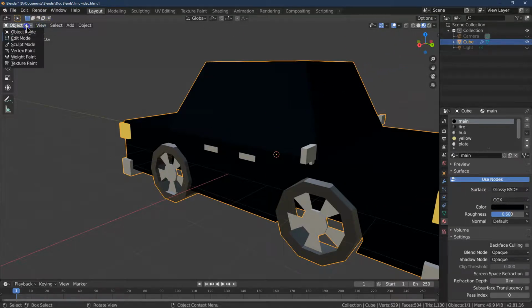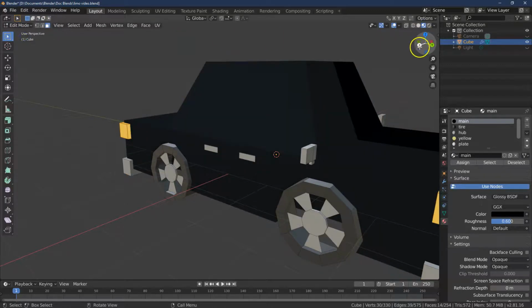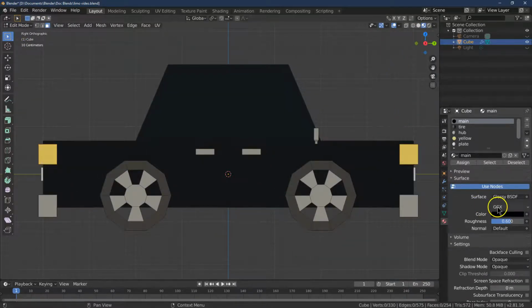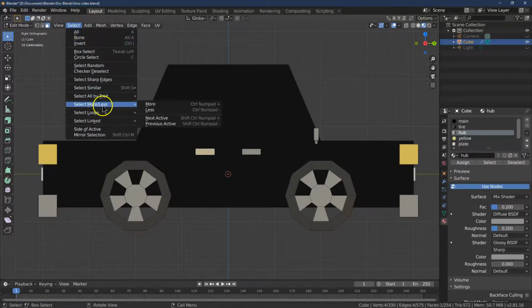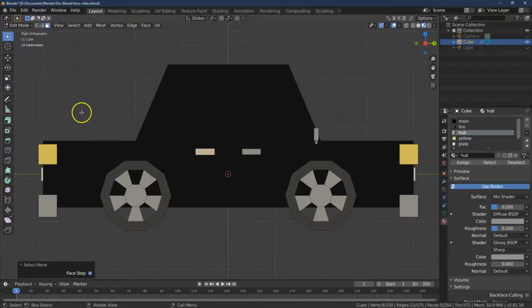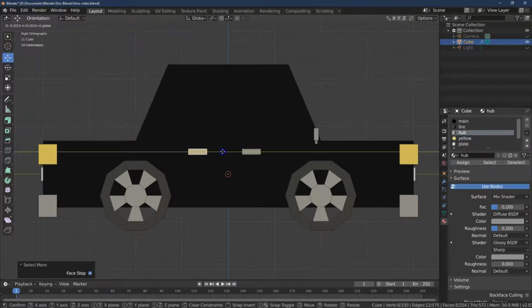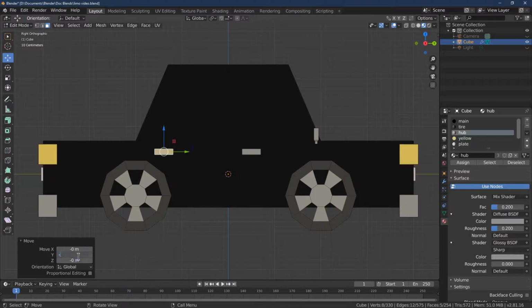And let's now go into edit mode. Let me take a look at the side of our vehicle here. Okay. We're in face select. I'm going to click here, and let's move our handle back. Select more, otherwise it doesn't get the back of it. And yeah, negative 0.85 should be good for that handle.